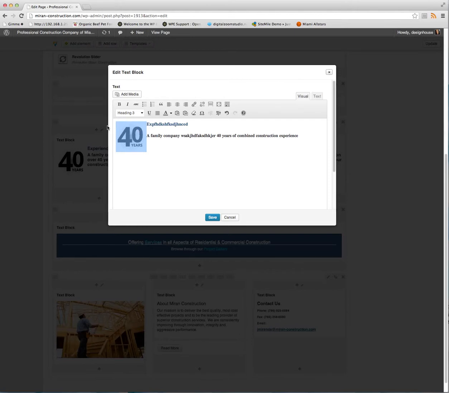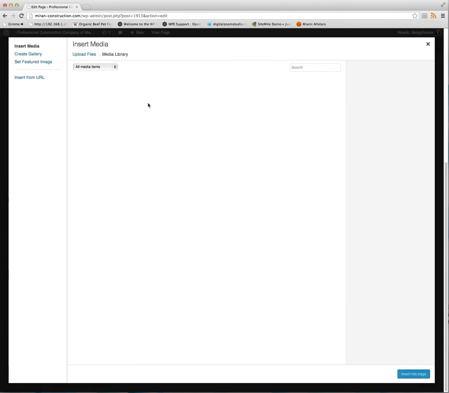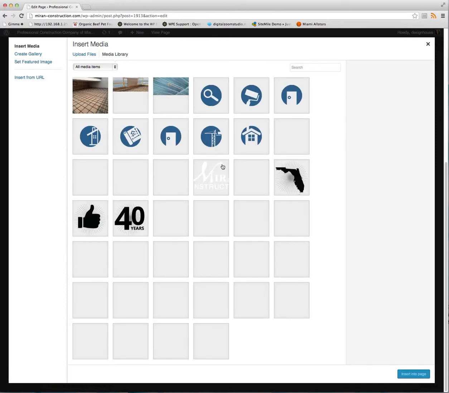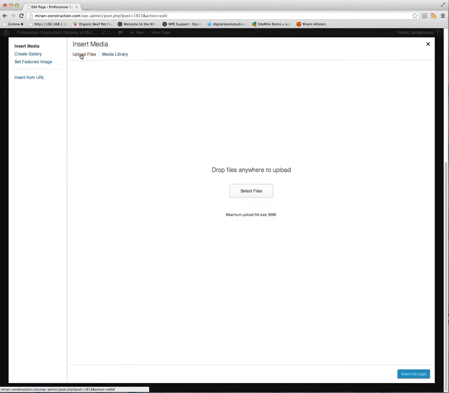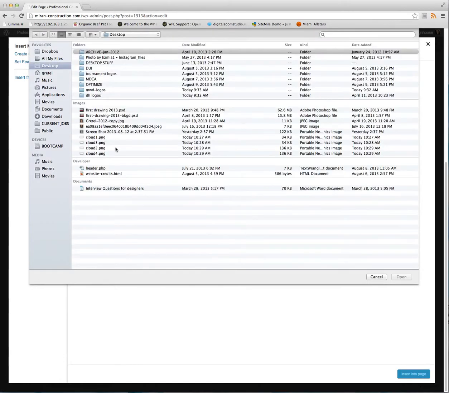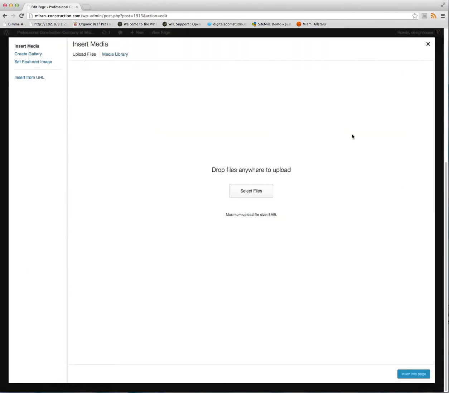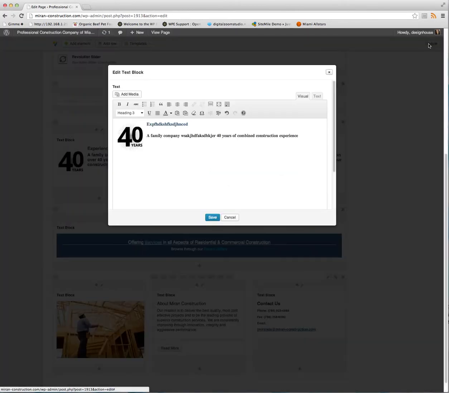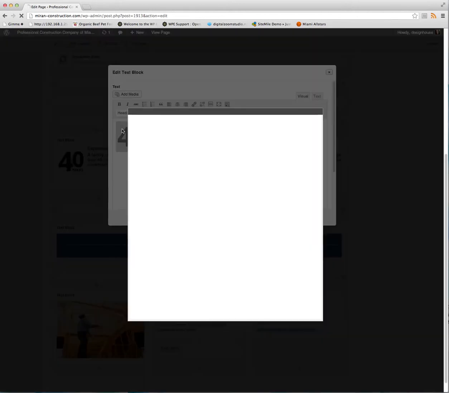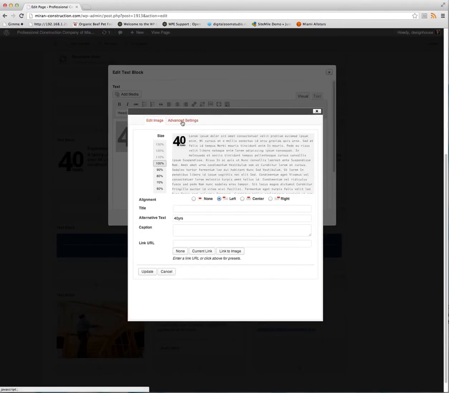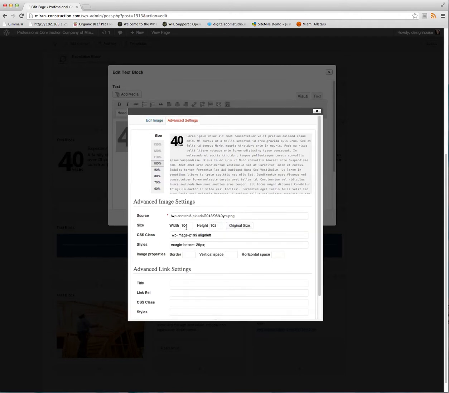and you can delete it here, or you can also just put your cursor back here and add media. And here you can either add files from your current library, or you can upload a new file by clicking Upload Files, and you can drag and drop into here, or select a file from your computer desktop. Before you do that, you would need to make sure the image is the correct size, and the way you do that is you can click here on the image, and on this little icon, if you go to Advanced Settings, you can see that the width and height are 104 by 102 pixels.